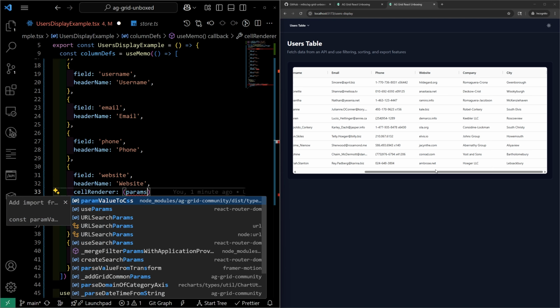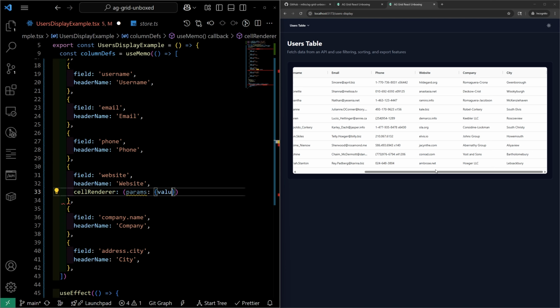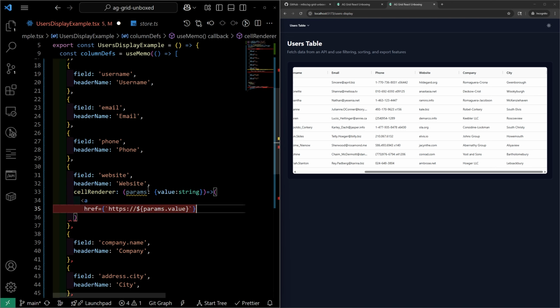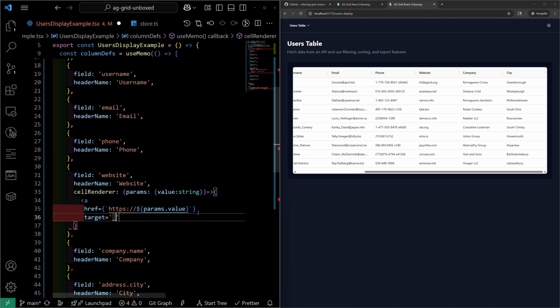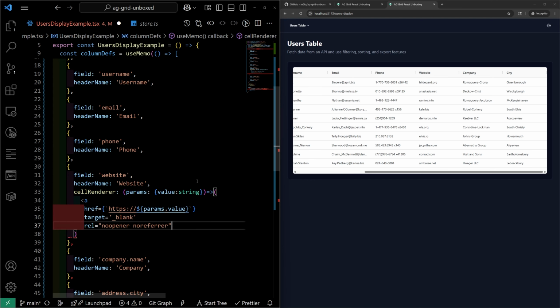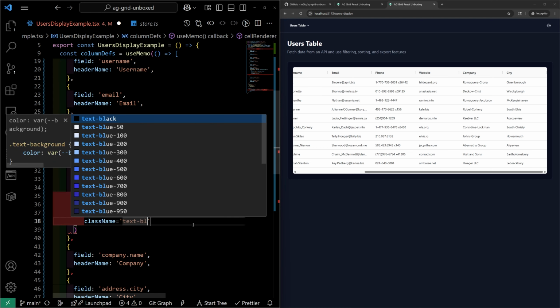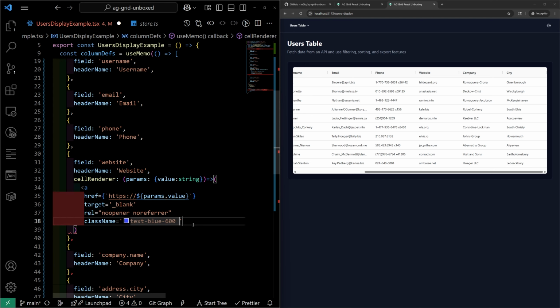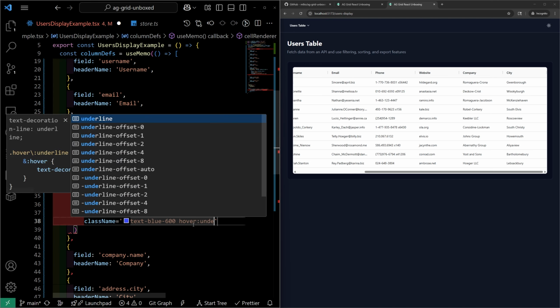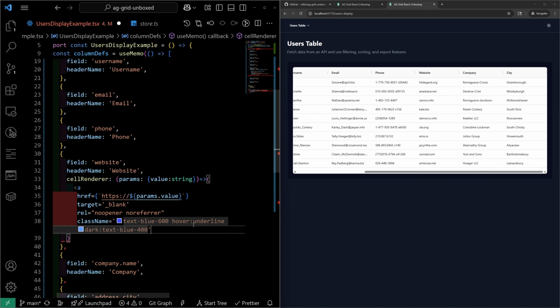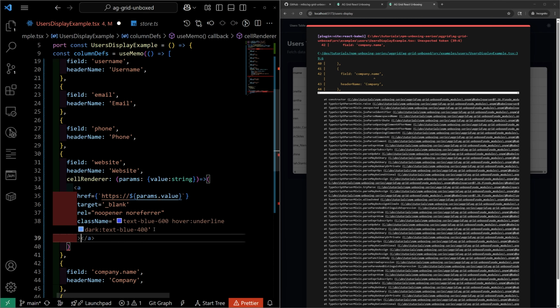So this is going to accept the params, and in this case, the params are just going to be the value of type string. We'll open parentheses, and this is just going to return an a tag, which is going to link to the params.value. So that's the actual value that's in the text. We want to open it in a new tab, so we'll just say target blank, rel noopener noreferrer, and we'll give it a className of text-blue-600 hover:underline dark:text-blue-400, like so. And of course, we do have to close our a tag.